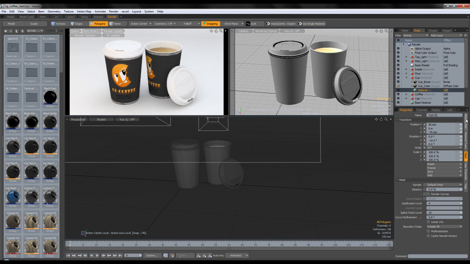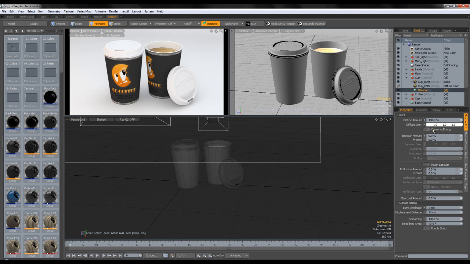And the material for the cup will have conserve energy on. We will have 2% reflection, with 40% for now. Blurry reflection on with 128 rays, since it's a pretty big surface. And roughness amount should be 55%, and maybe we have too much reflection going on, so 1.5 should be okay.